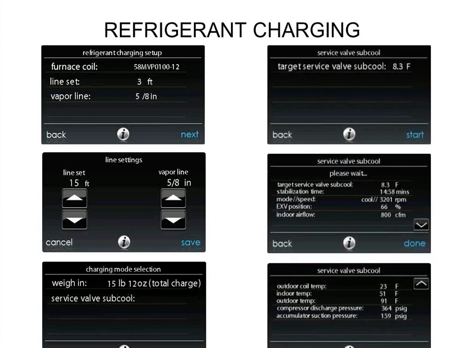And you can also do it based on subcooling charging. Basically, it does the same thing that all your little old slide rules used to do, but it's doing it in the stat. So it's telling me I'm trying to get to 8.3 as my subcooling. And you can see it'll actually give me data about how much airflow I'm running at and so forth. And down on the bottom here in the last screen, it actually tells me what my refrigerant pressures are, my suction and my discharge pressure, 159 and 364. So it has those sensors built in there to tell me what's going on. So theoretically, I don't even need my gauges.